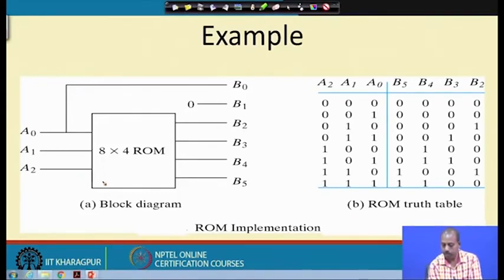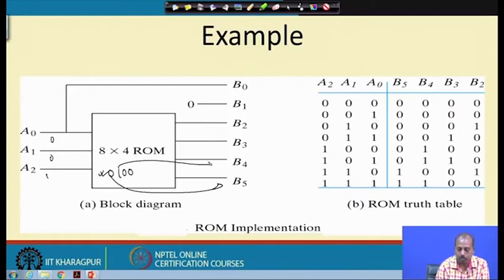So, I have stored the pattern 0 1 0 0 at location 4. When I give the pattern 1 0 0 here, this location gets selected, and as a result this 0 comes to B5, this 1 goes to B4, this 1 goes to B3, and this 1 goes to B2. Okay. So, you will be getting 0 1 0 0.